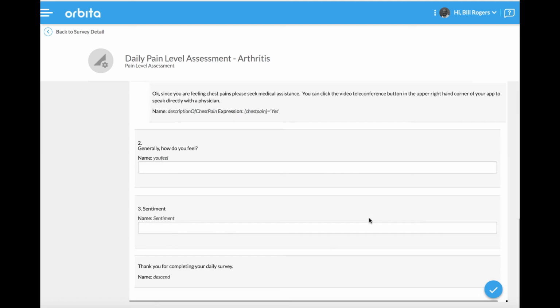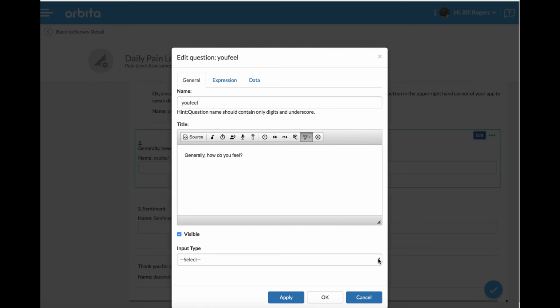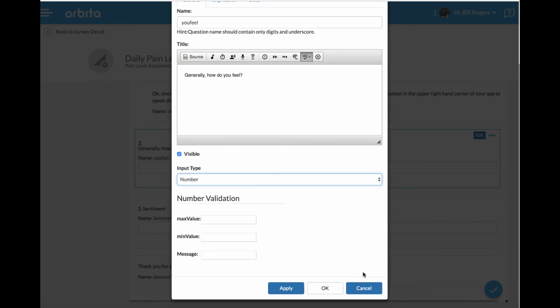Orbita has built-in validation checking for many of the fields, such as ratings, yes-no questions, radio groups, and drop-downs. If you use a text field, you can validate using a number range or a regex expression.